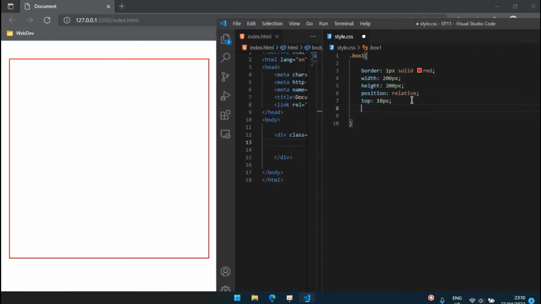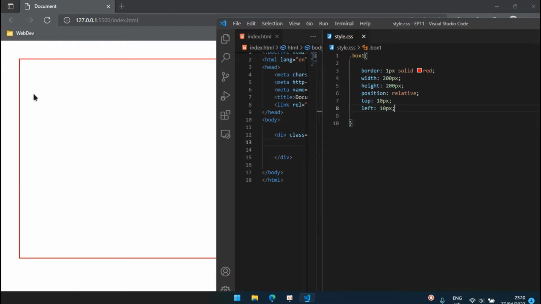So when you do top and left, the division or whatever you have in your HTML will change its position relative to its original position. Alright, I hope you understood that. I'm gonna say it again.